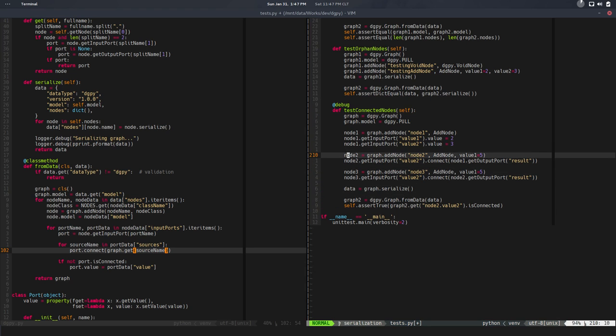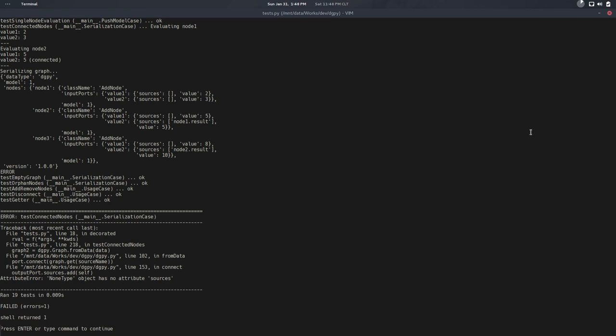And so we're now creating three nodes, right? Node 1, node 2, node 3. Serialize that, create the graph, and we can test that node 3 is also connected. And this value could be, I don't know, anything to make it different. So if I run this, we fail the test. And you can see here it's saying NoneType object has no attribute sources.